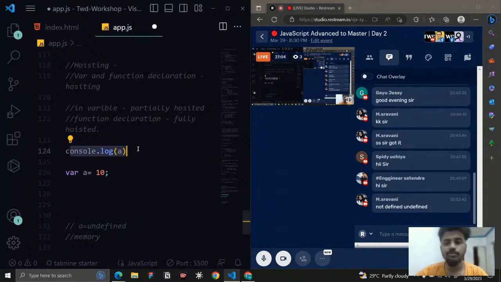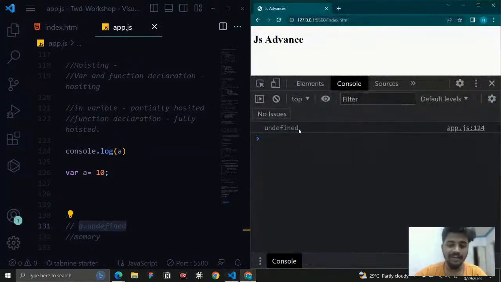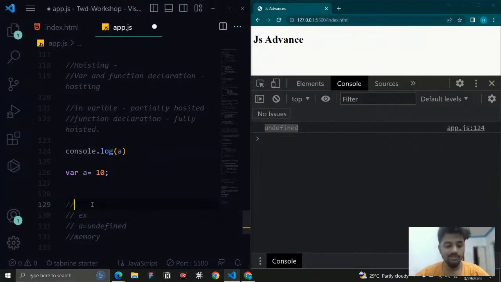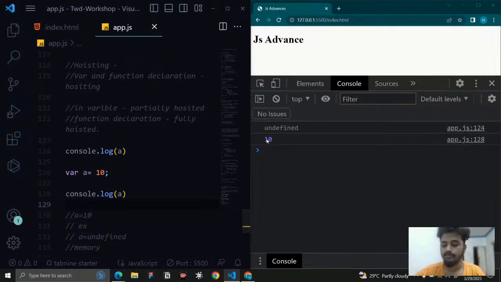Now JavaScript is going to execute. If I execute console.log a, what will happen? The value we have is a equal to undefined, which is why you can see we are getting undefined. Once JavaScript reaches the line with the assignment, the variable a changes to the value that we want to give. Now if I ask for it, you will get that value.